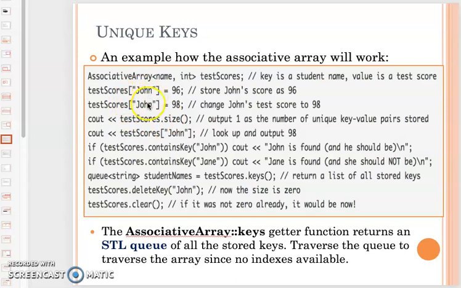With the associative array, after I add more students, at the end I want to know how many student test scores I have so far. That's test score dot size. You can see the size member function, which we never used for the array before, is only for the queue and the stack, because when we push, we don't know how many elements we have already added into the stack or queue.